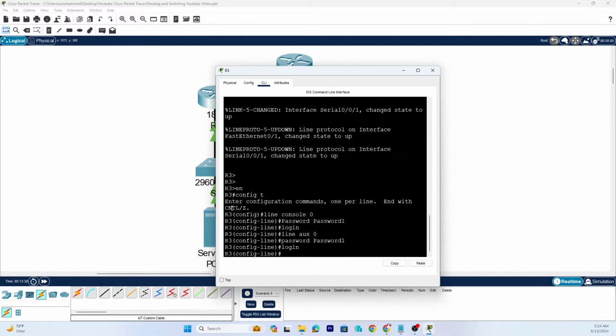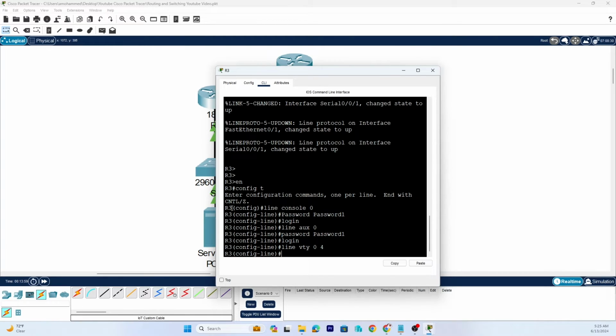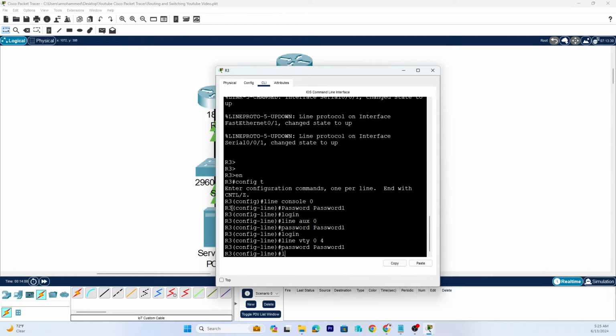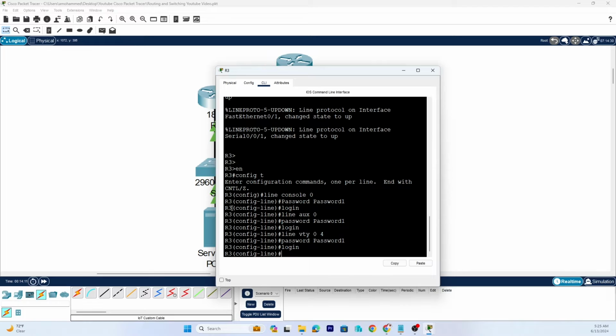Then the next thing I'm going to do is configure the virtual lines for Telnet and SSH. So line VTY, then 0 space 4. That means 0 through 4. Okay, enter. Then what's the password? Password equals password1, and then login. Easy, right?